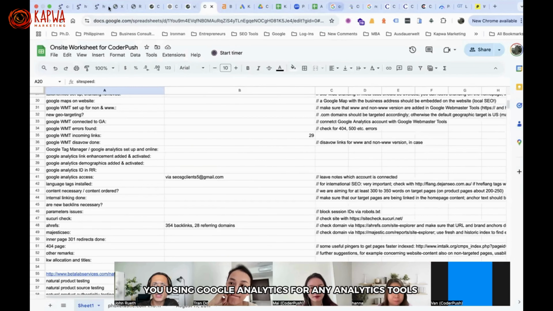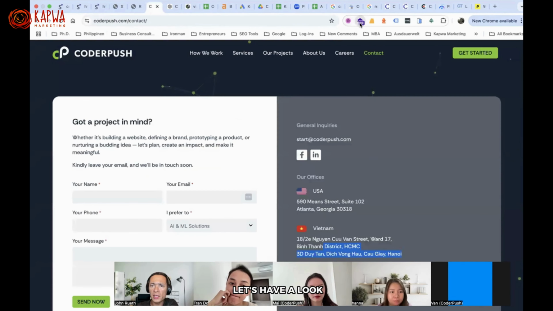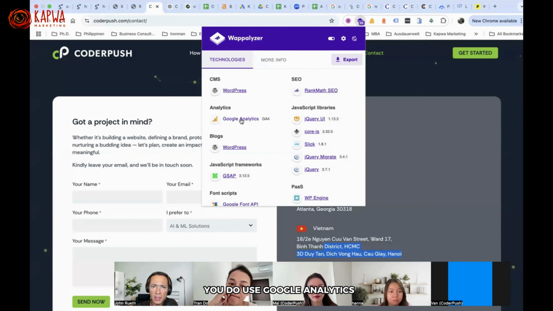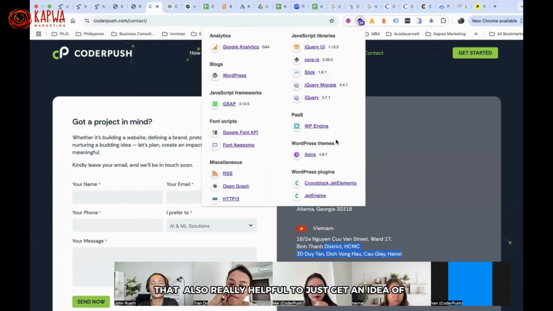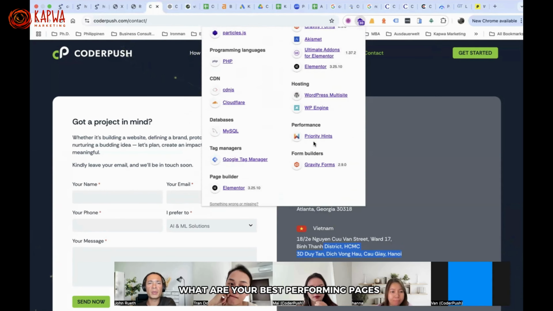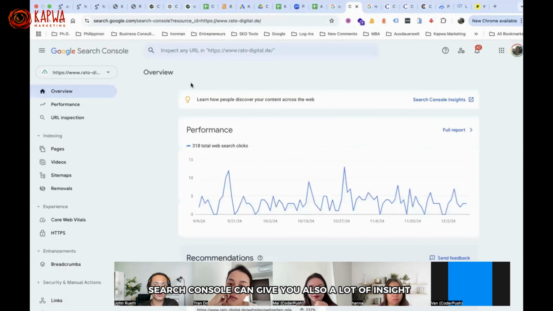Are you using Google Analytics or any analytics tools? Let's have a look. Yeah, you do use Google Analytics. So of course, if you have someone looking into the data, that's also really helpful to just get an idea of what are your best performing pages, where do you have potential. And as I've mentioned before, Search Console can give you also a lot of insights.